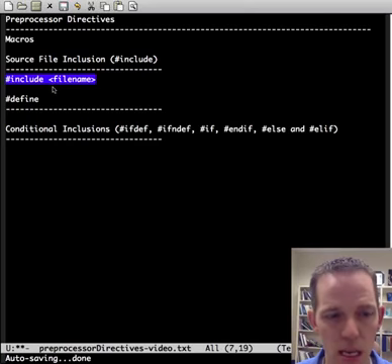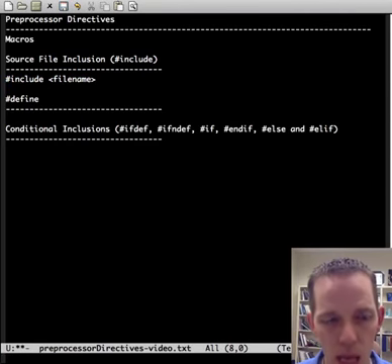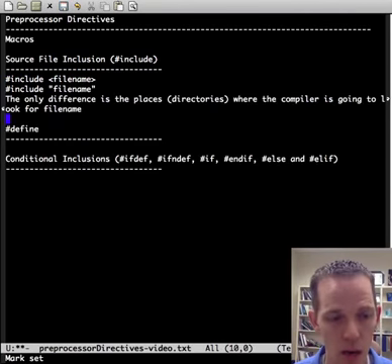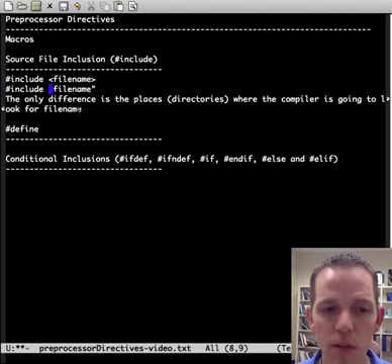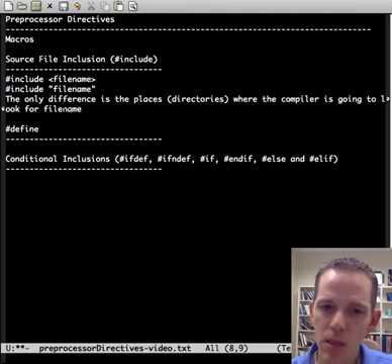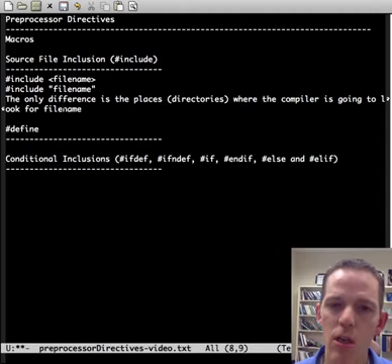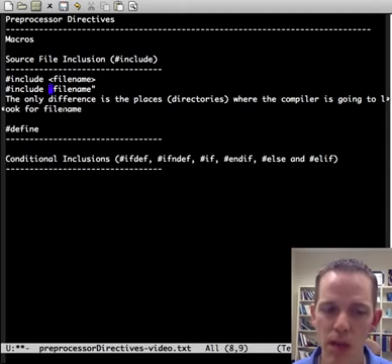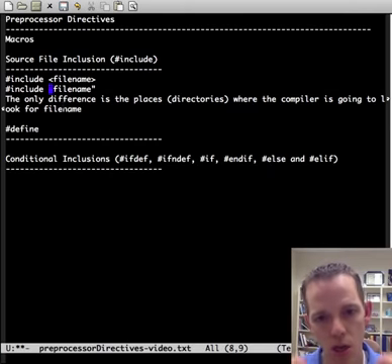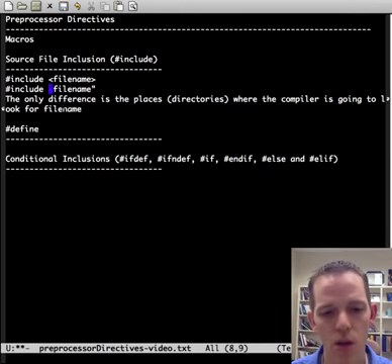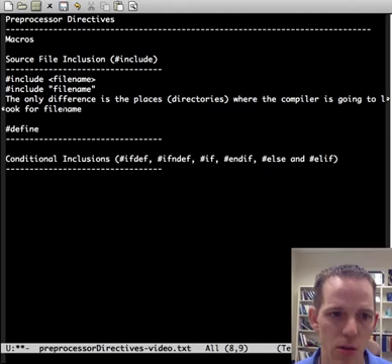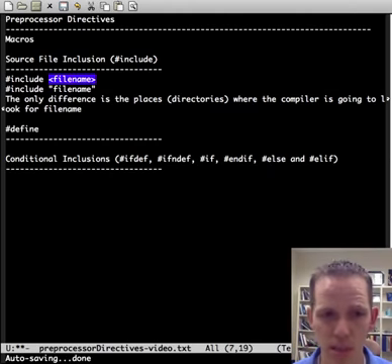So you've probably seen the #include line with the angle brackets, and alternatively there's #include with quote marks. The difference is the directories in which the compiler is going to look for the file name. With the quotes, the compiler is going to look first in the current directory before it looks in the include directories, as opposed to here, where it's just going to look in the include directories.